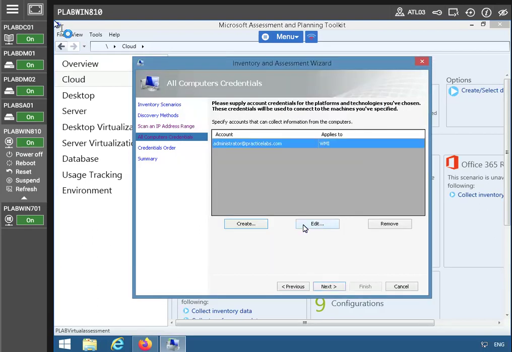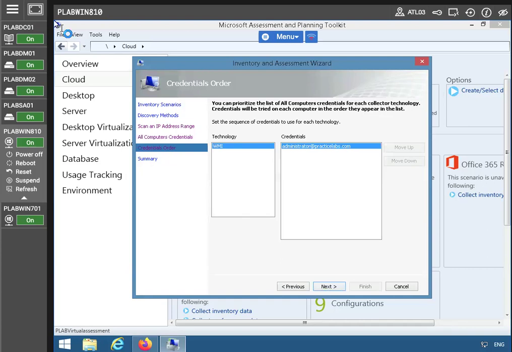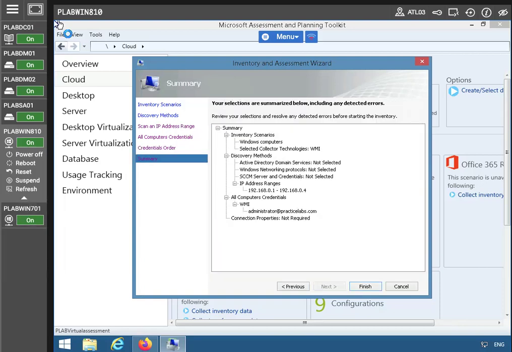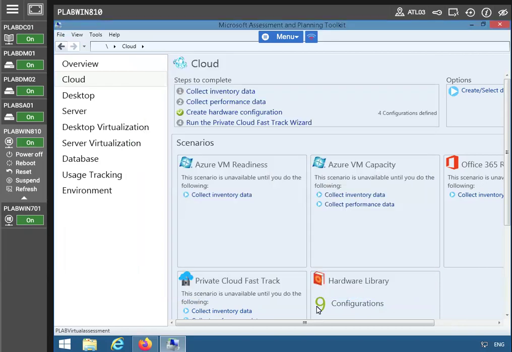All right, let's actually save. Go to the next. All right, and then let's see. No, we can go to the next. Let's see what it was. All right, and we can hit finish.